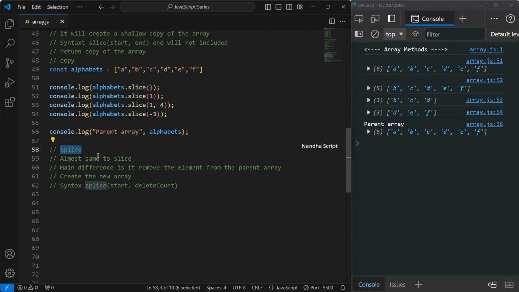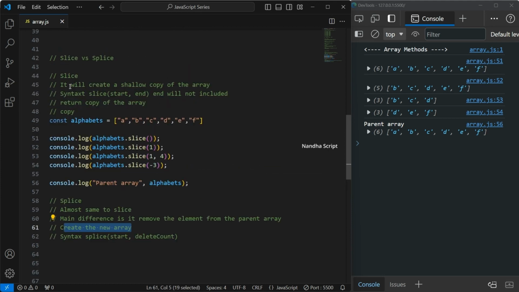Now the second one, array splice. Array splice is almost the same as the array slice we already saw, but the main difference is that it removes the element from the parent array and it will create a new array. For example, slice will not change the parent array, so you can see the parent array is always the same, but it copies the elements from the array and creates a new array. The splice is opposite to array slice: it will change the parent array and it will create a new array.